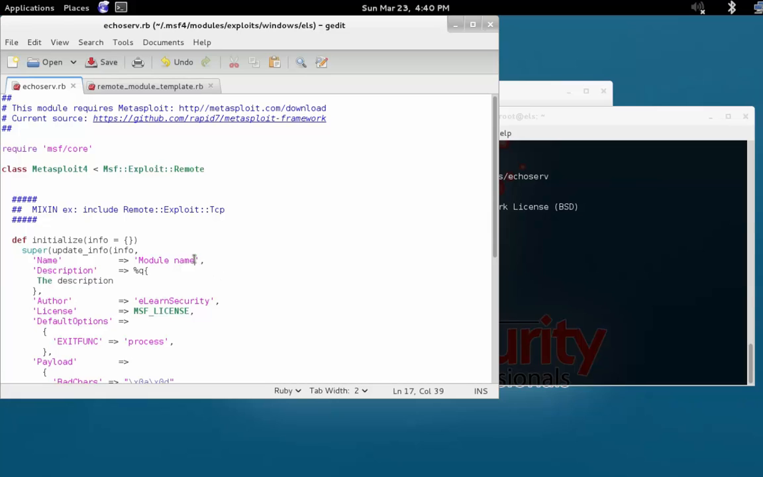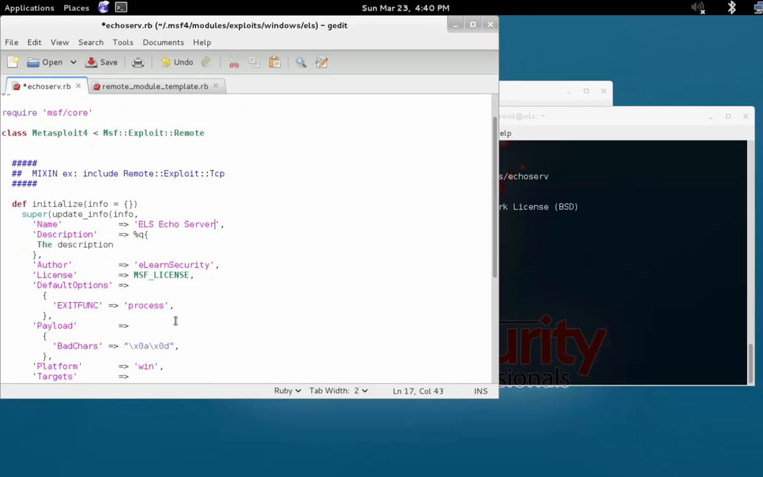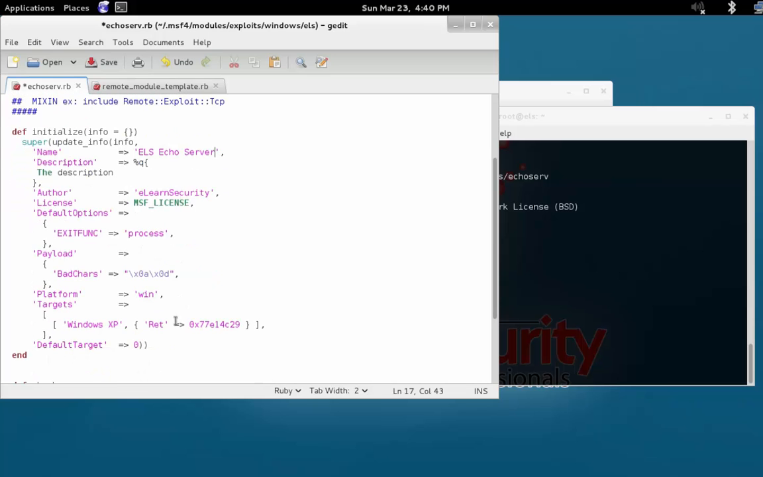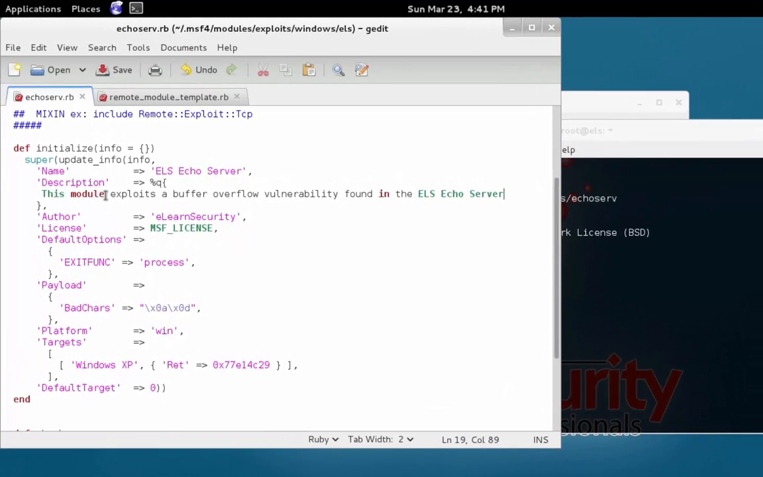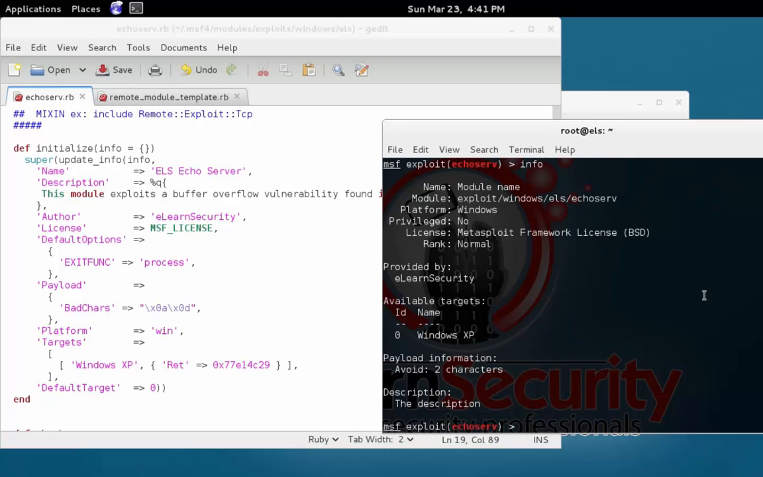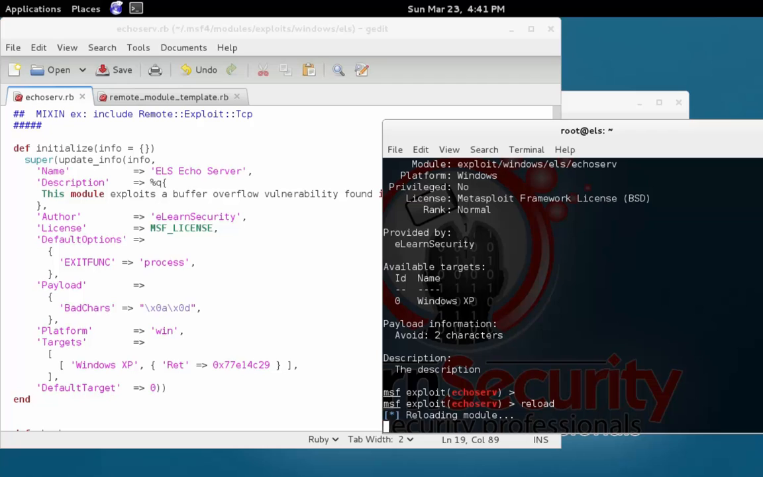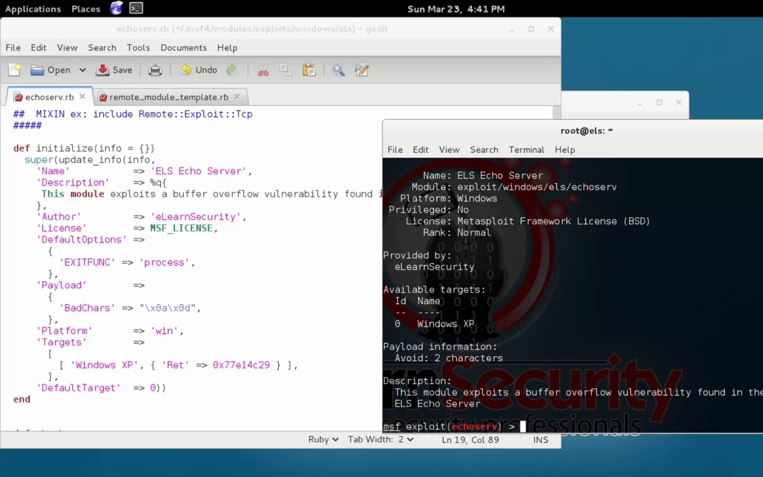First of all, let's change the module name. We will call it ELS Echo Server. Let's scroll down a bit and change the description of the module, so when we run the info, we'll get an idea of what the module does. Now that we have changed some of the module information, let's go back into the MSF console and reload it once again. As you can see, after the reload command, we have the right module information.